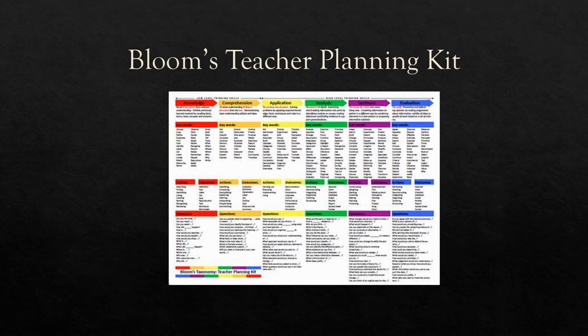So on your website for the class, you'll see that there's a copy of this Bloom's Teacher Planning Kit. My strong recommendation is that you print this thing out. This thing is pretty crucial. We're going to talk about it a lot in class. We're going to use this a lot, and I'm going to help you decipher at least the first part of this here in a moment.